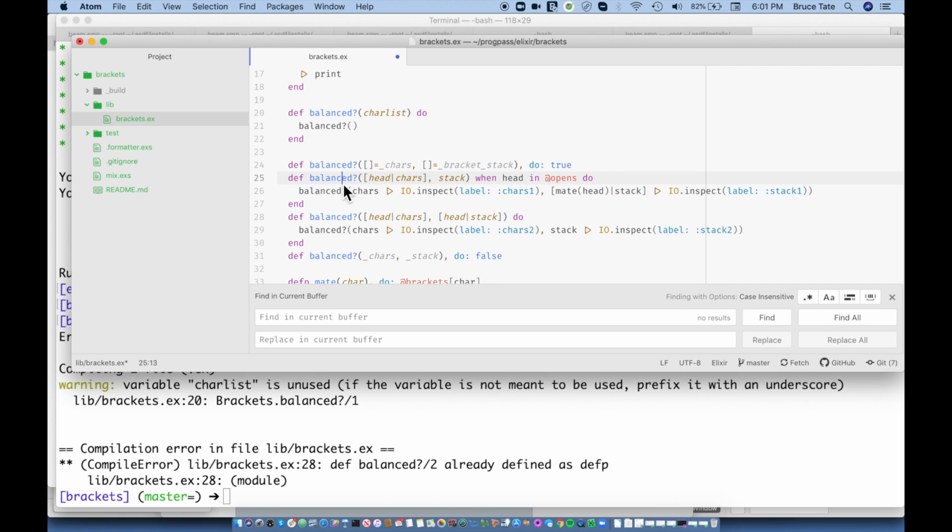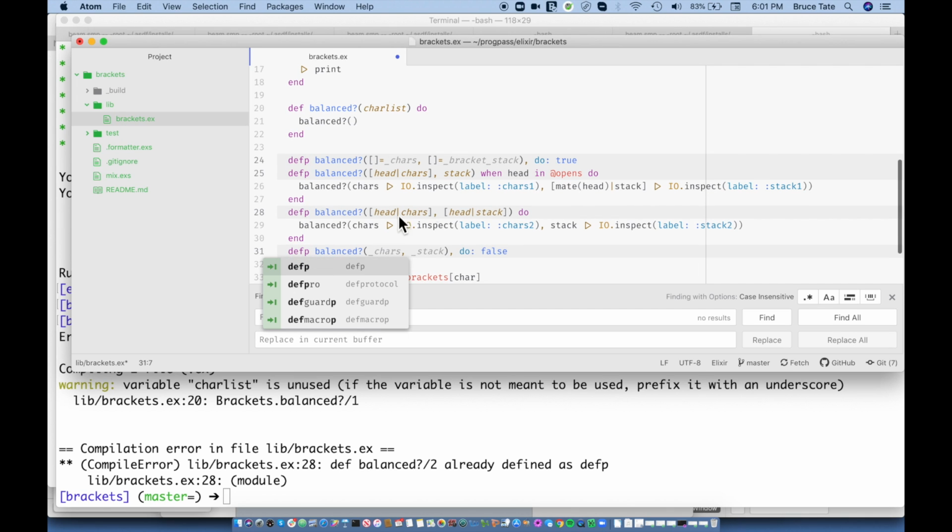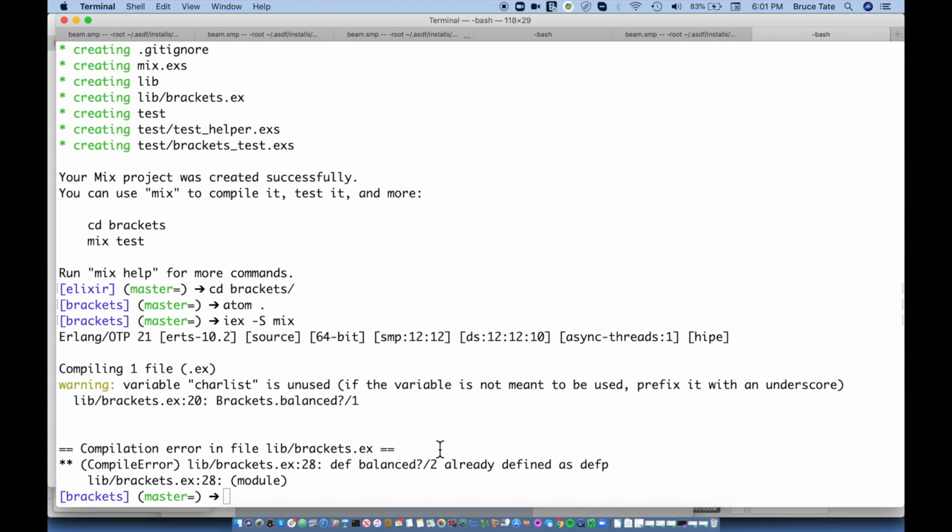So I think that this should be a public API, right? So this is balance 1, and this is balance 2. And so these are all defined together. These should probably be privates. They're helpers. Yeah, so I'm going to call all those privates. So let's recompile.